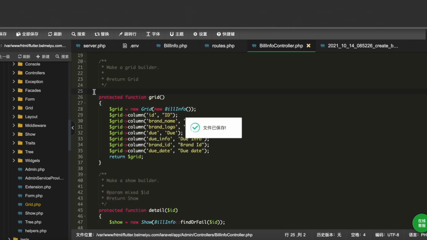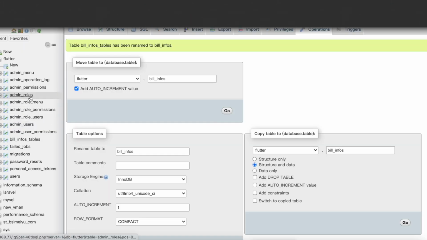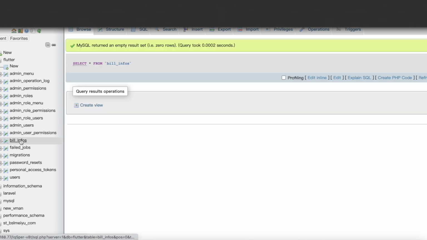Now let's save it. Now let's come to our backend, and see if we see any new information over here or not. Perfect. So these are the things that we just wrote down there, and that's what we see. Isn't it amazing? So now, for example, say you have a record in your table. So this is your table. Let me refresh it. So bill info, this is the table.